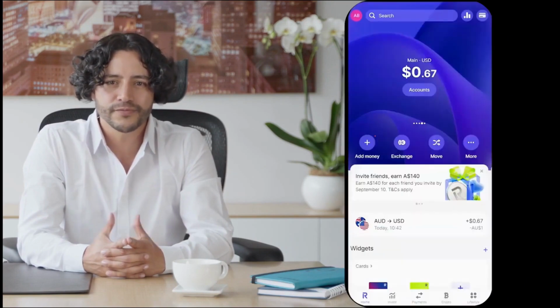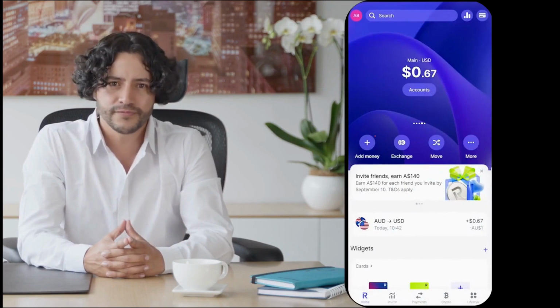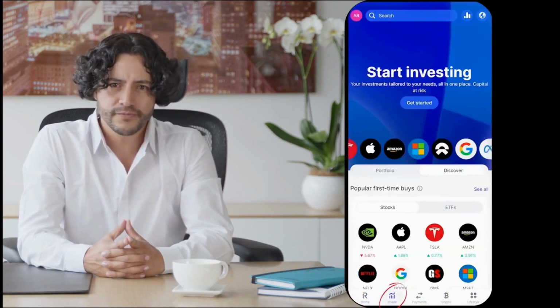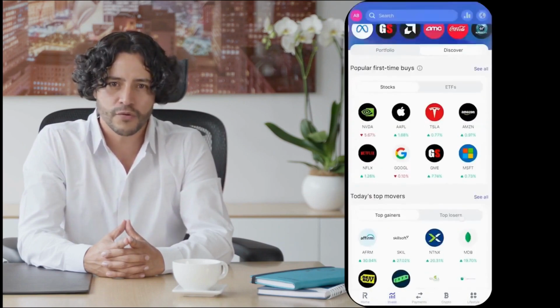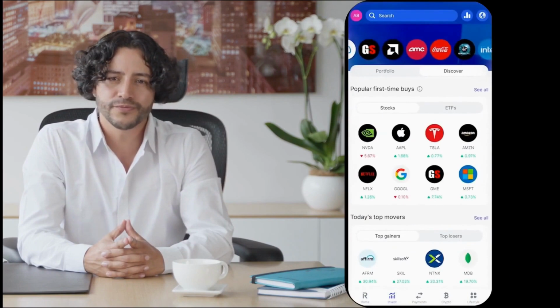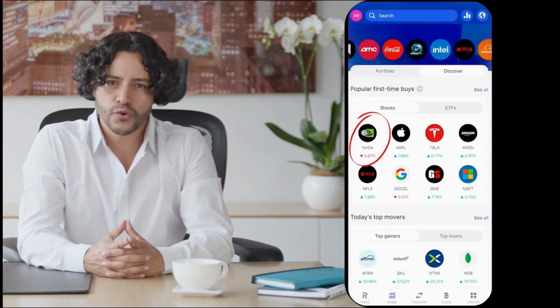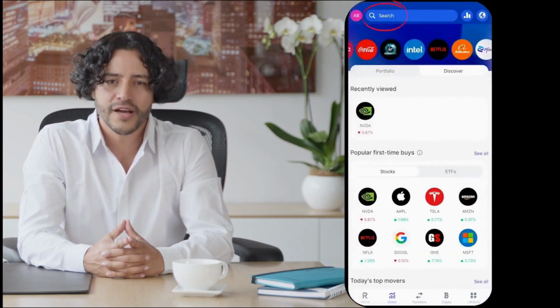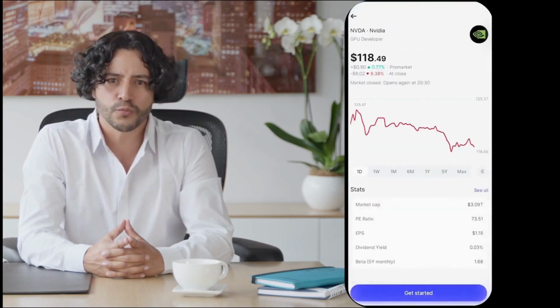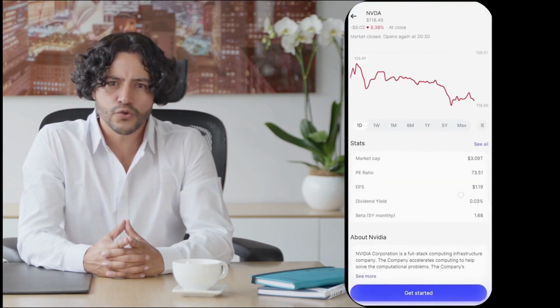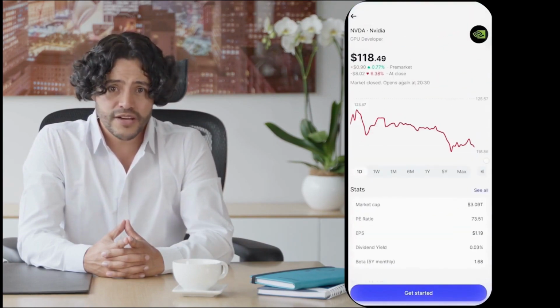Revolut also allows you to invest with them by buying stocks and commodities. So you can do this by clicking on Invest, and you'll see all the different stocks and ETFs you can buy. For example, if I want to buy NVIDIA, I would click here or search for the ticker NVDA, then click on it. And you can click on Start and make a purchase with the balance you have on Revolut.